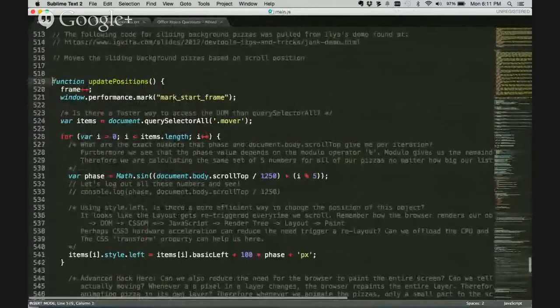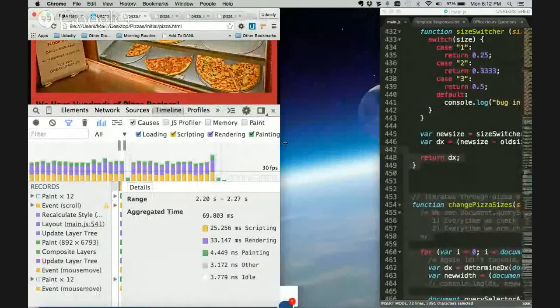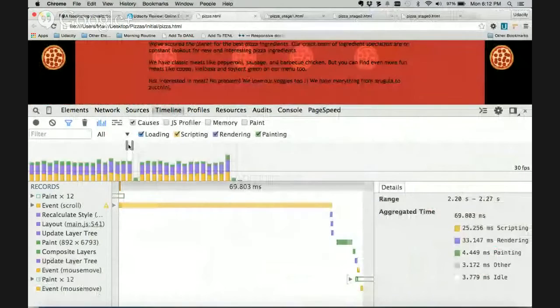So it's right here. We know that we need to somehow optimize this function, because from our timeline, if I click on one bar or one frame, it takes a lot of time to calculate all the pieces that are scrolling. So this is how you should read this: you have this scroll event, which takes up a lot of time, and then the next event is a recalculate style. It goes into layout. Then it goes into paint. It's painting the actual pixels on screen.